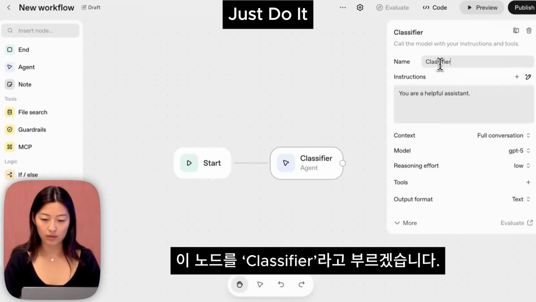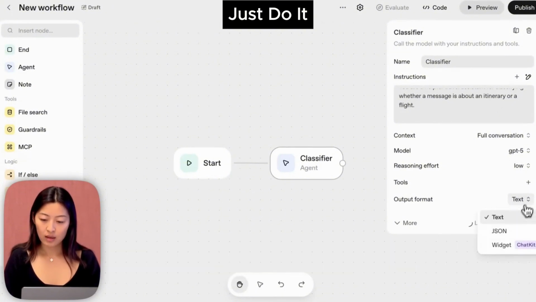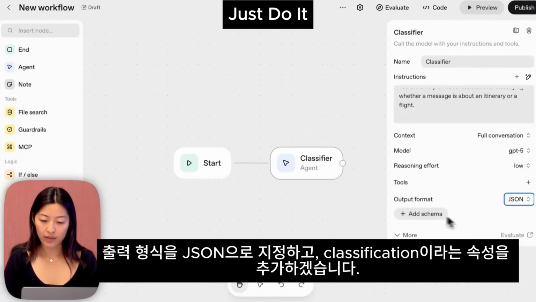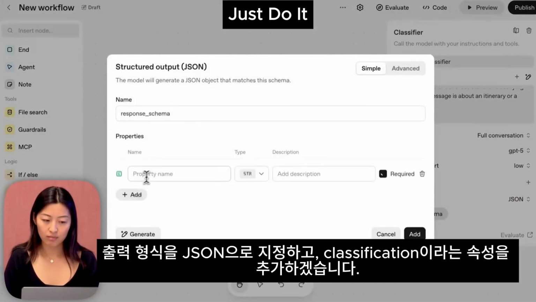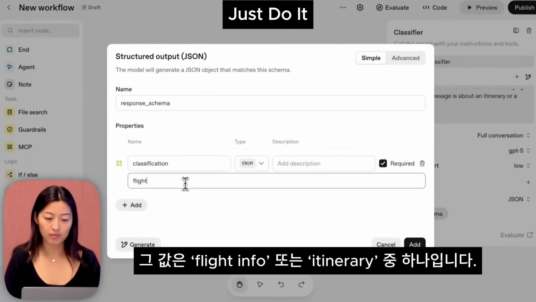So I'll call this classifier. You are a helpful travel assistant for classifying whether a message is about an itinerary or a flight. And here I'll specify the output format as JSON, and I'll add a property called classification, which will have two options, either flight info or itinerary.